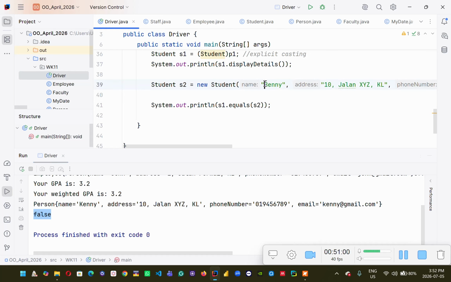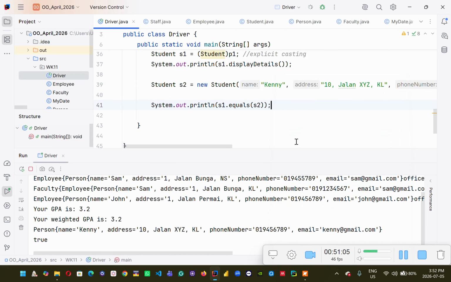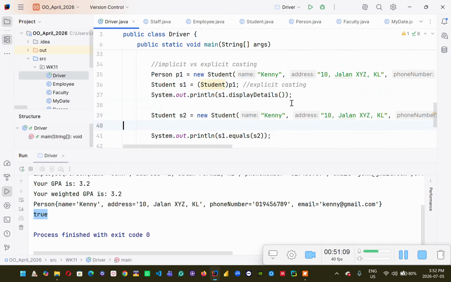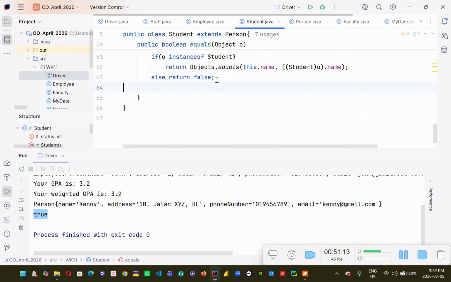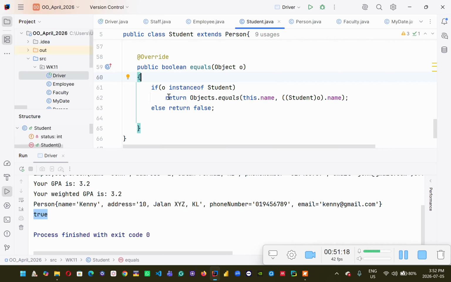So what if, let's say, I change this to Kenny? Both same, true, same, right? So we can compare objects in terms of name or ID, whatever we want. That is why this is super useful. Boolean equals returns whether true or false. If it matches, you return true. Doesn't match, then you return false. So what exactly you want to compare? Here I put name.